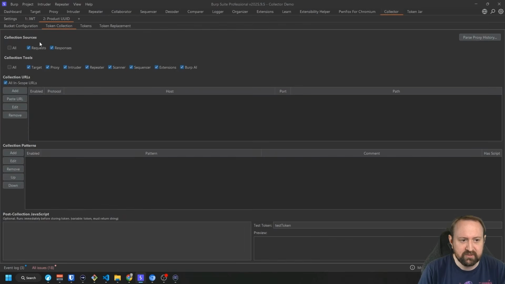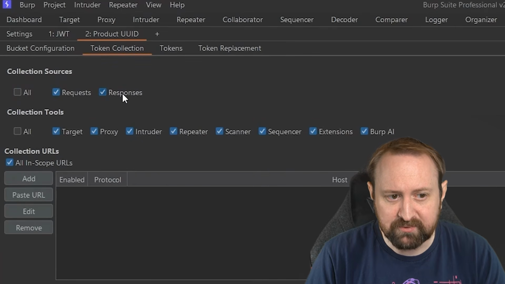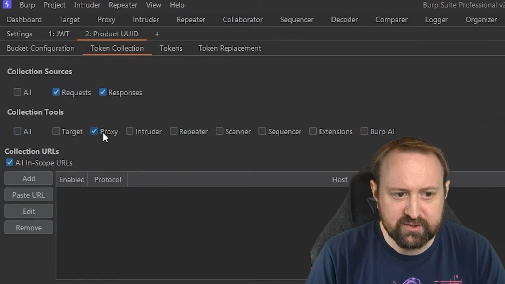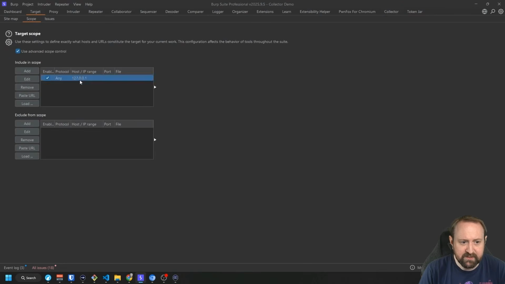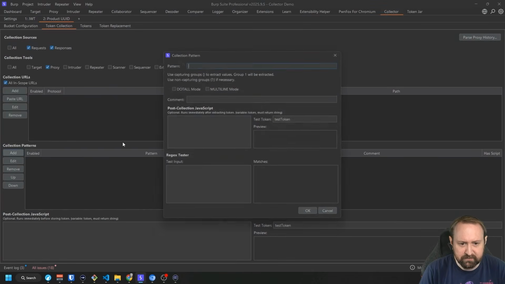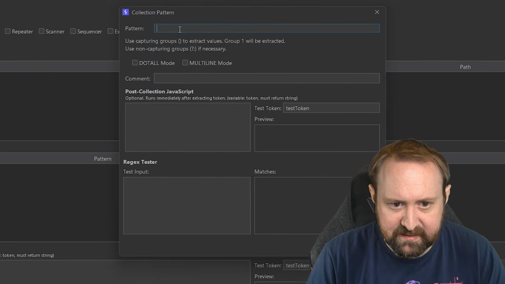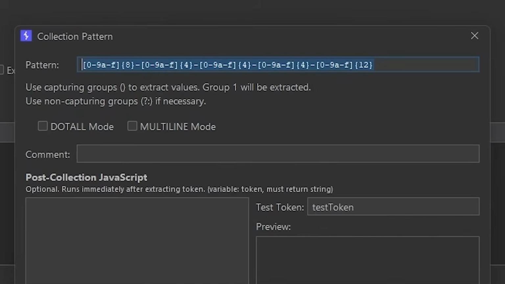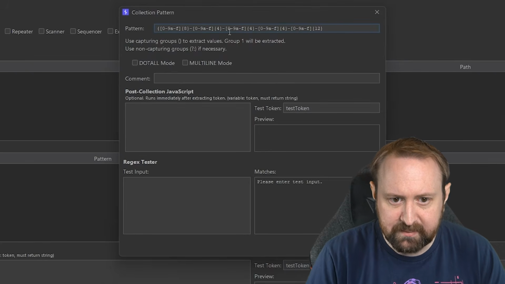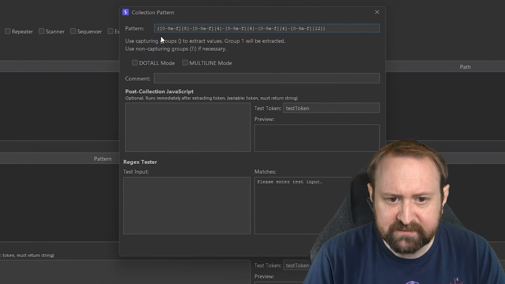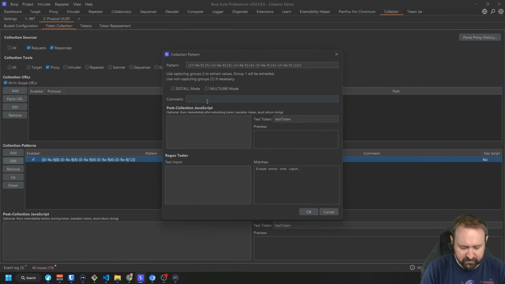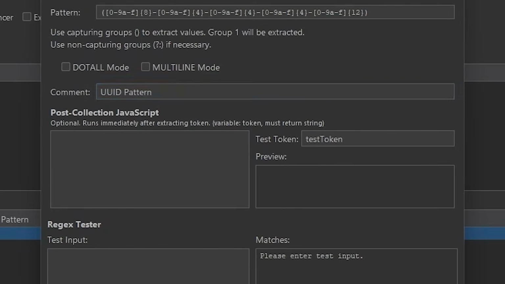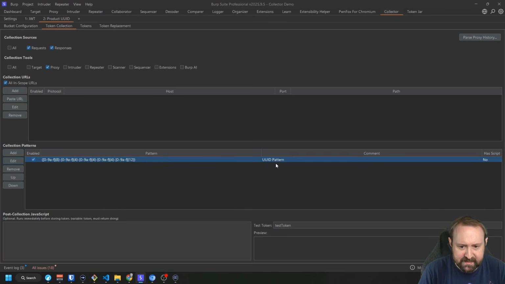Go to token collection. We can monitor requests and responses for this. And we might just want to monitor the proxy. Again, all in-scope URLs is fine. I do have this in scope, so that's okay. Now the collection pattern, I have a handy UUID matching pattern here. So I'm going to surround this pattern with parentheses for a capturing group. And by the way, you can actually add a comment if you want to. So we could put UUID pattern there, and that'll just be a comment for you.